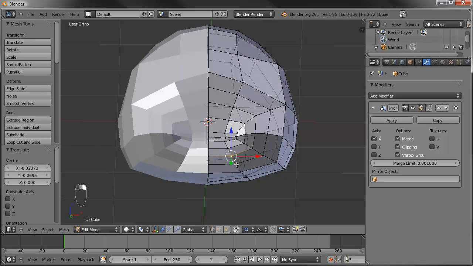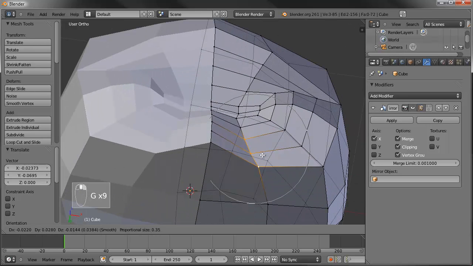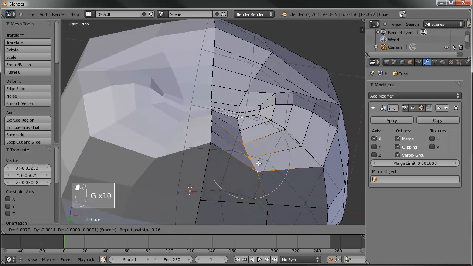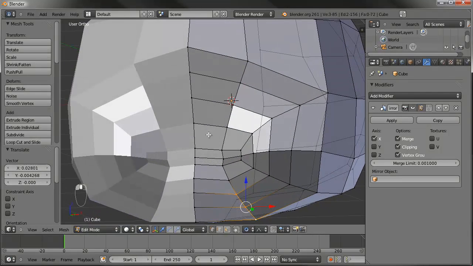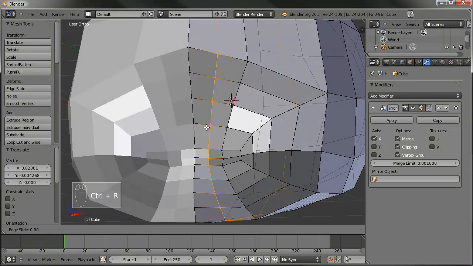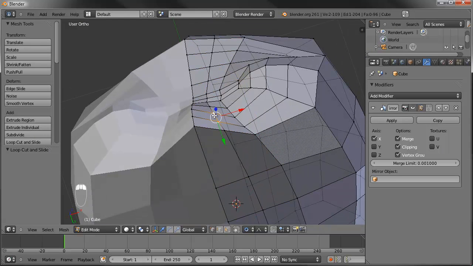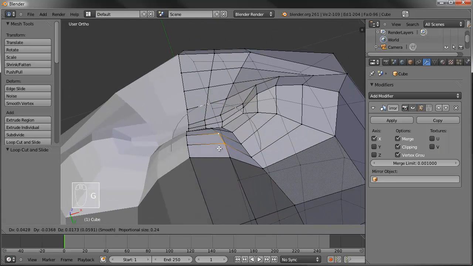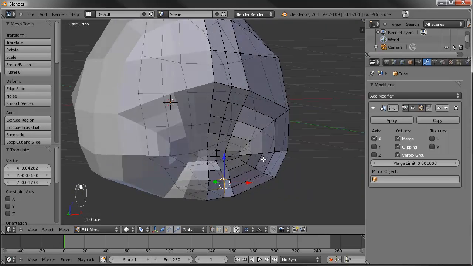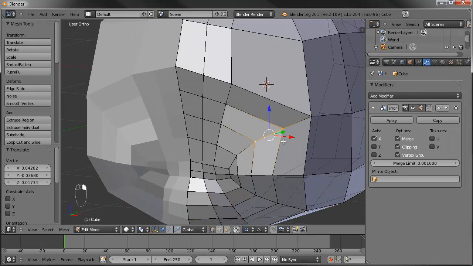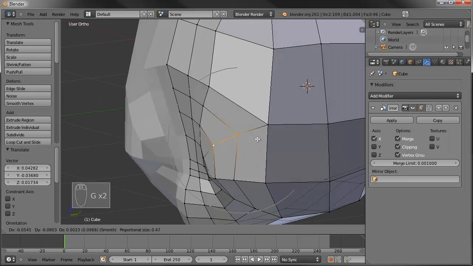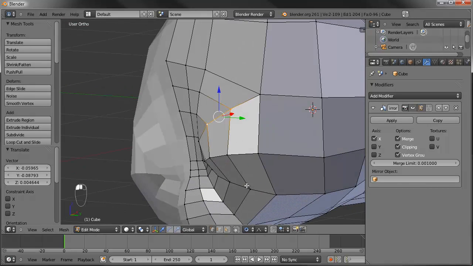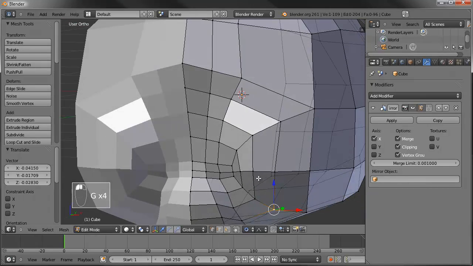So we'll grab these vertices here, drag those back a little bit so the chin sticks out a little more. And you know what? Let's put another loop right there, just so we can add some more definition to that chin. There we go, about like so. Okay, let's grab these guys, bring these out as well a little bit.